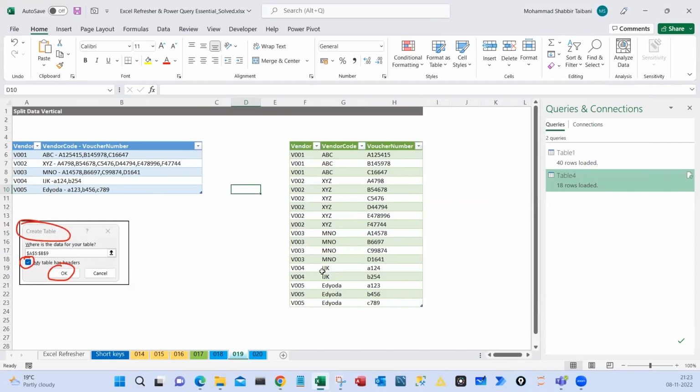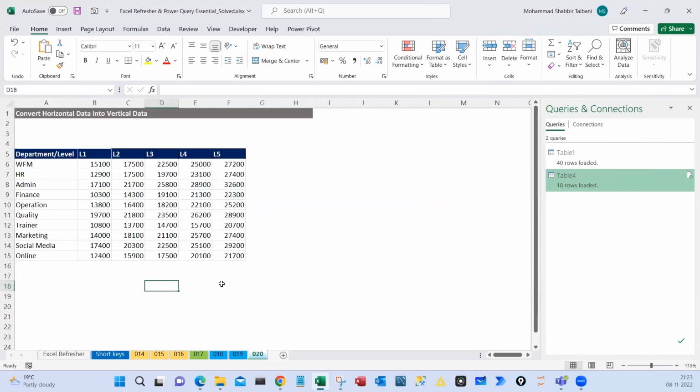Very interesting. I'm sure you're going to like that example very much. So finally, page number 20, you have this tabular data. We call it horizontal data. If I tell you, tell me what is the total for L2 and L3 for HR, will you be able to filter this for HR, L2 and L3?